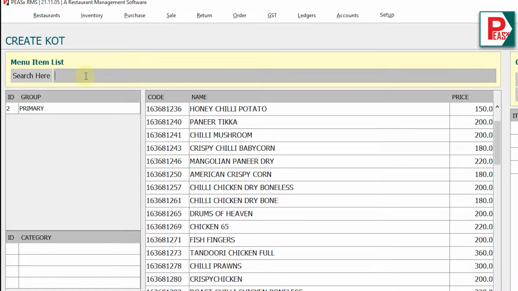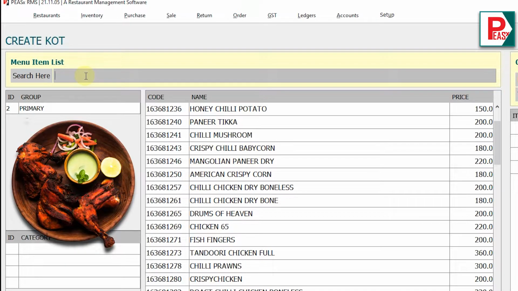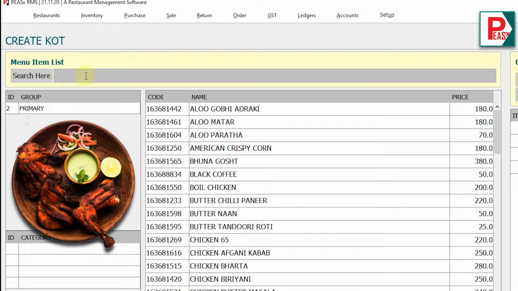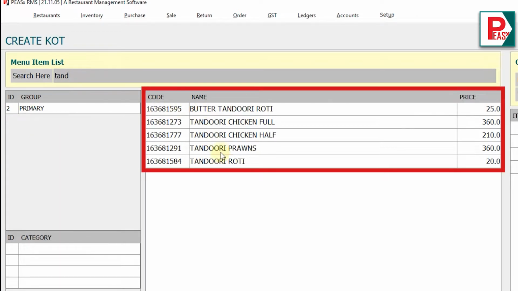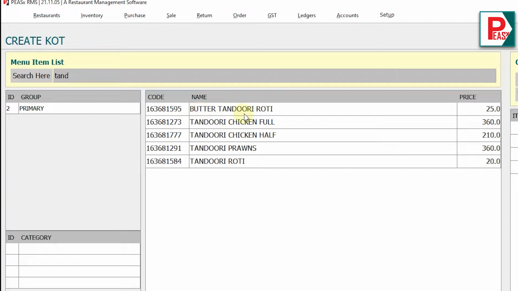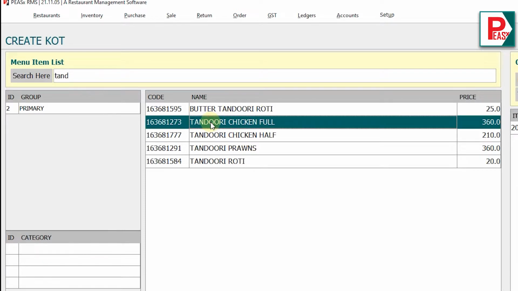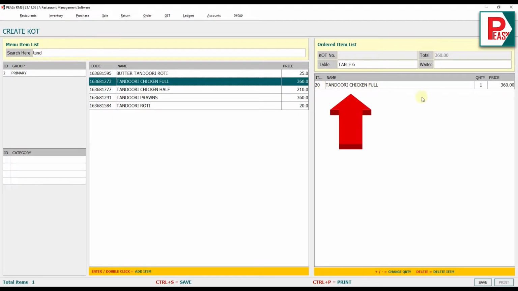So let's assume the first thing that the patrons have ordered is a tandoori chicken. All I need to do is type in TAND, and the moment I do that, I see the list of items on the menu that has the word tandoori in it. So I've got butter tandoori roti. Now let's assume that they've ordered a tandoori chicken full. I click on tandoori chicken full and I see that on the table on the right, tandoori chicken pops up.